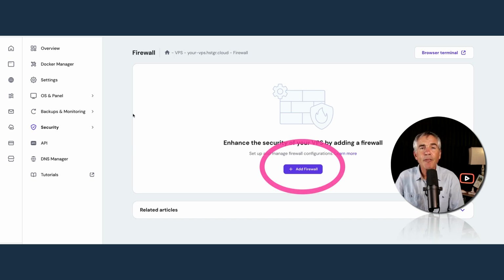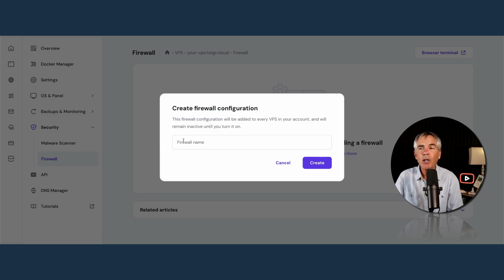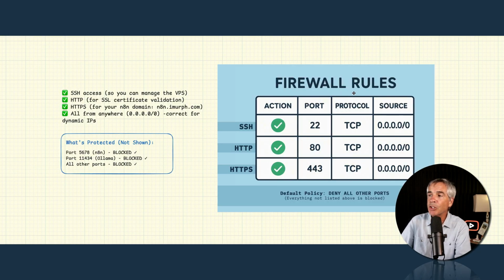Let's add the firewall rules. So VPS, security, firewall, click plus to add firewall, give your firewall a name. I'm just going to call it N8N VPS firewall, something simple and easy to remember. I'll click create. Before I add all the rules, I'm just going to check the table. So first, we're going to add port 22, then 80, then 443. For the protocol, we're going to use TCP on all of them.